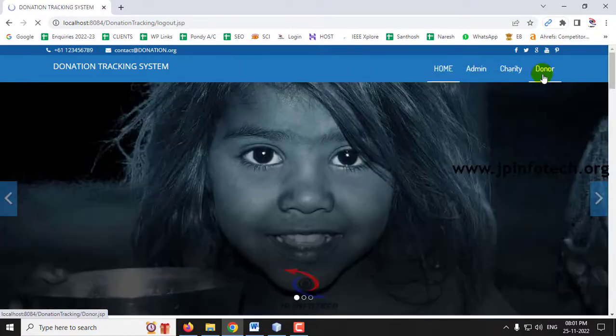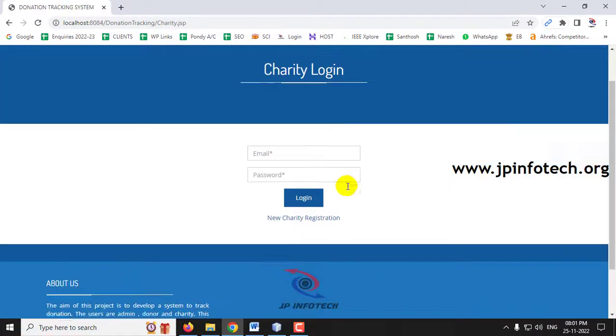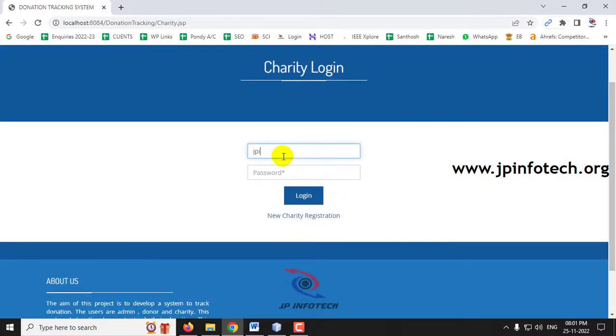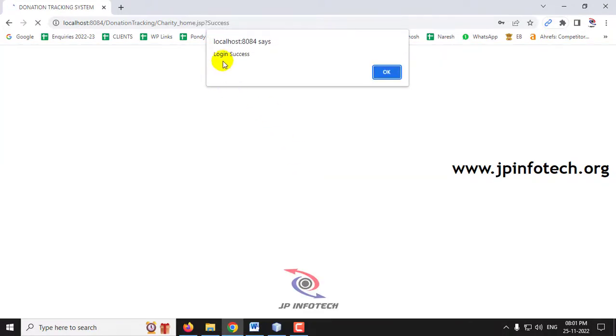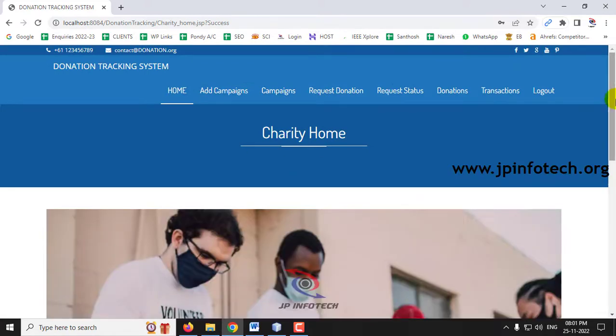So now let me log out. Now let me go to the charity part and enter the exact details that I have given earlier. And now if you click this login button, you can see the login is a success, and click OK. So now it will be navigated to the charity home page, where you can see the options of add campaigns, request donation, request status, donation, transaction, etc.